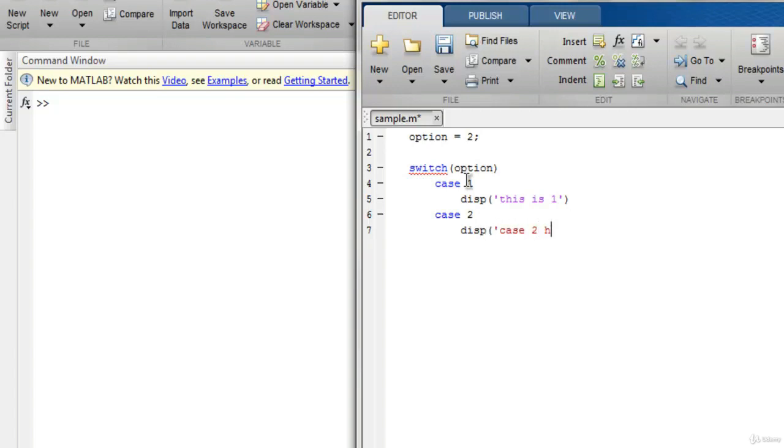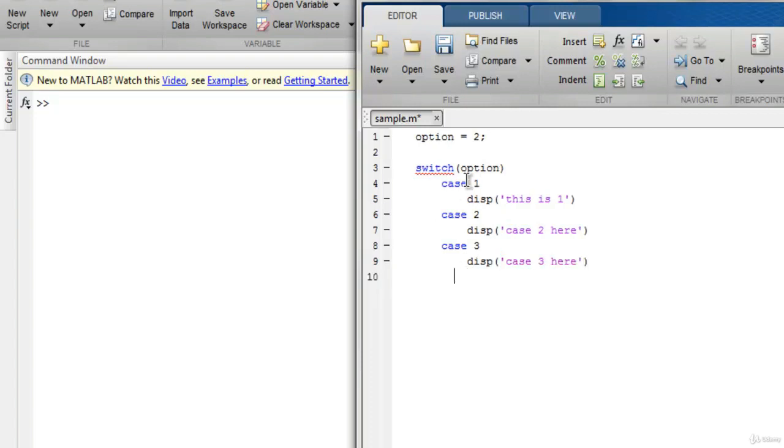case 2 here. Okay, and after that let's say I have one more case and I want to display message case 3 here. Okay, and finally I want to end my switch, so I use end keyword. Okay, now our program should directly go to this display option case 2 here and it should end.